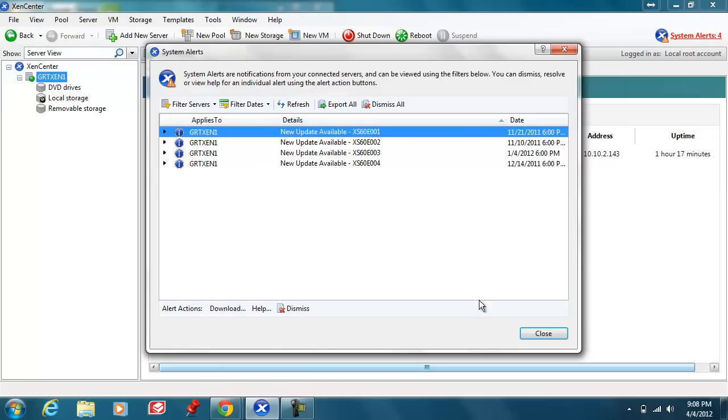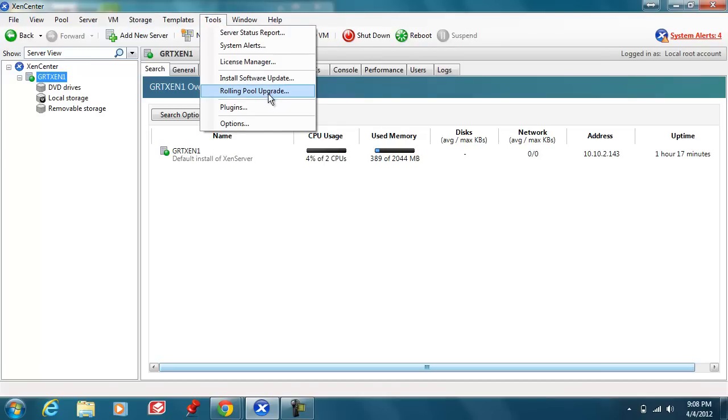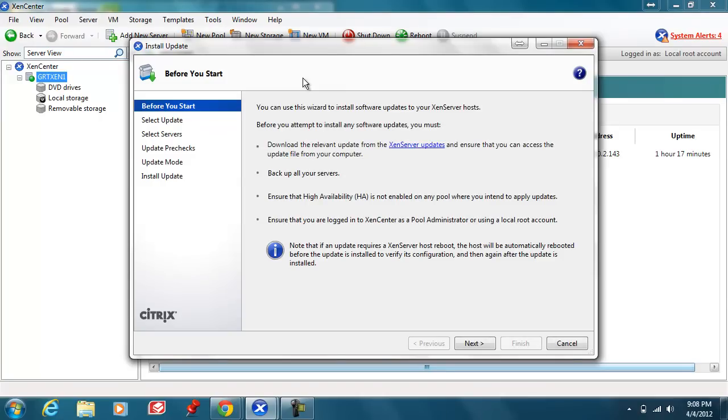So I've got some updates available. So I've got my server selected. From Tools, I'll go ahead and choose Install Software Update. In this case, it provides me the basic information of some of the things I need to do before installing some of these updates. It'll be helpful to read through those so that you're aware of what needs to be done or what should be done before installing Citrix updates.